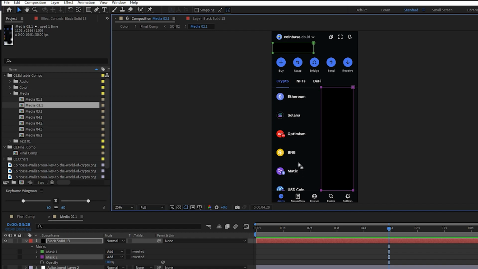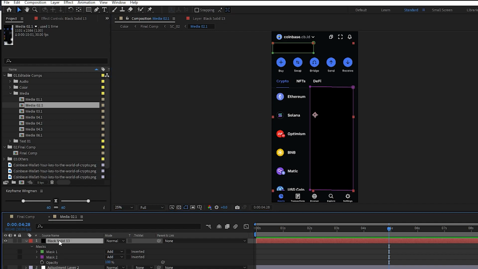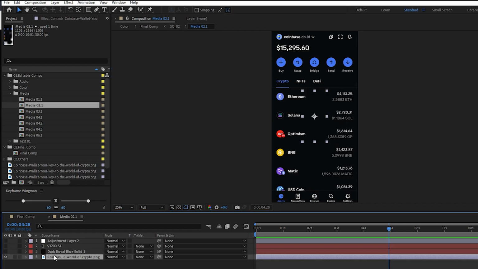If you want to increase the size of only one part, you can select one side and then make changes with this as well. This was just to show you. I'll just delete it for now. And then this is the main screenshot that I have.